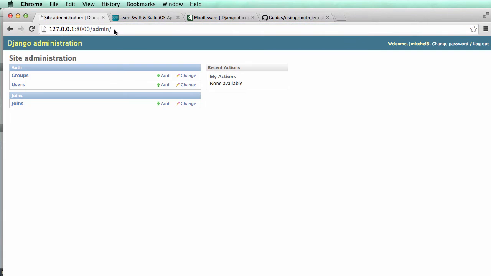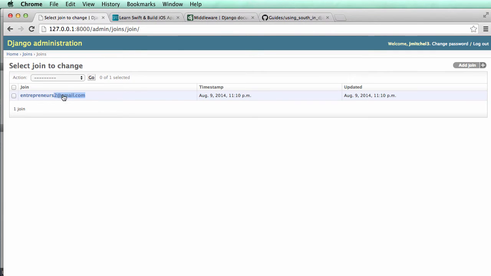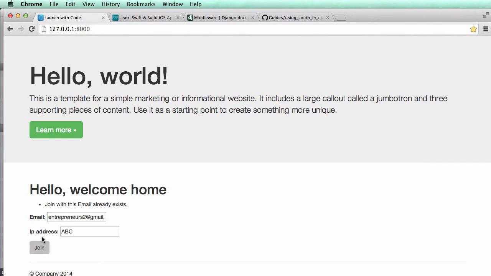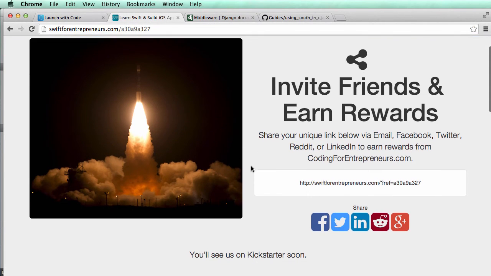Let's actually make sure we're grabbing that right email. So joins, I'm gonna copy this email here, go to our homepage, click on that email, hit join. And it's going to say join with this email already exists. Okay, so that is how we'll leave it. We'll leave it with that error. Swift for Entrepreneurs, on the other hand, does not do that.